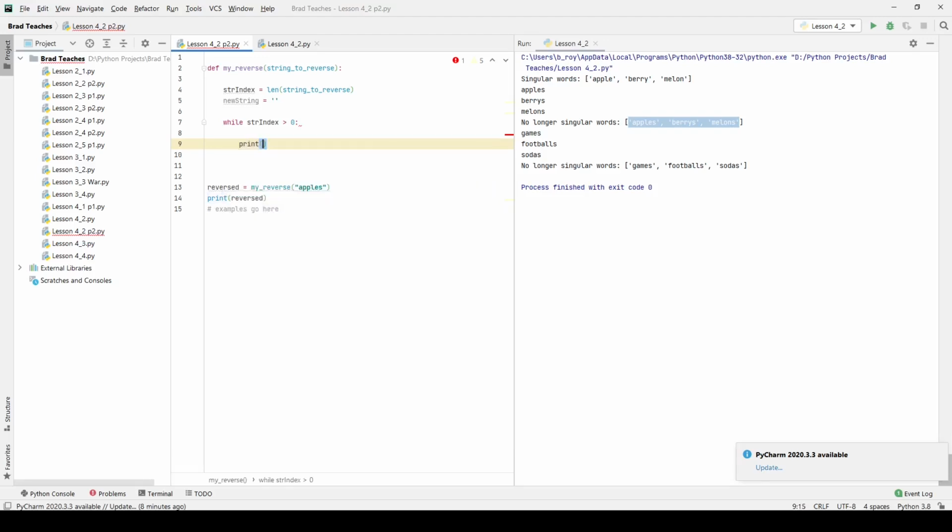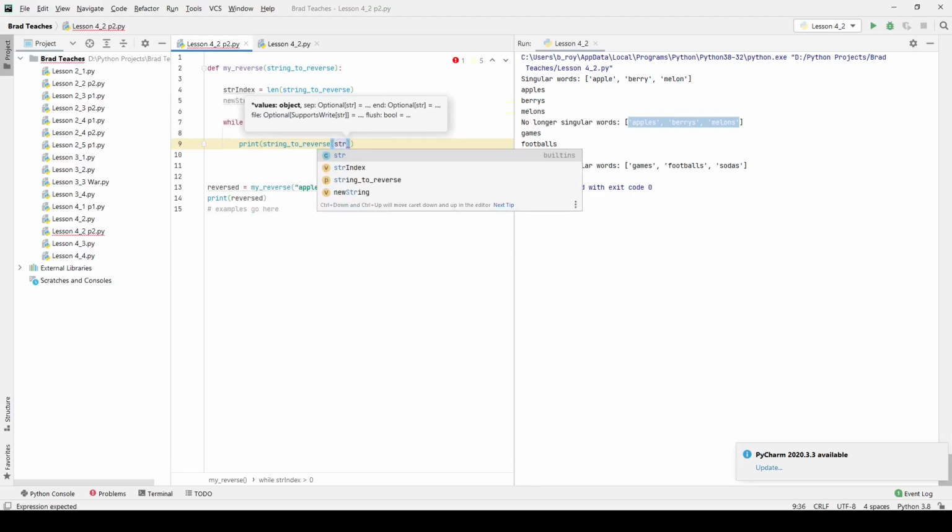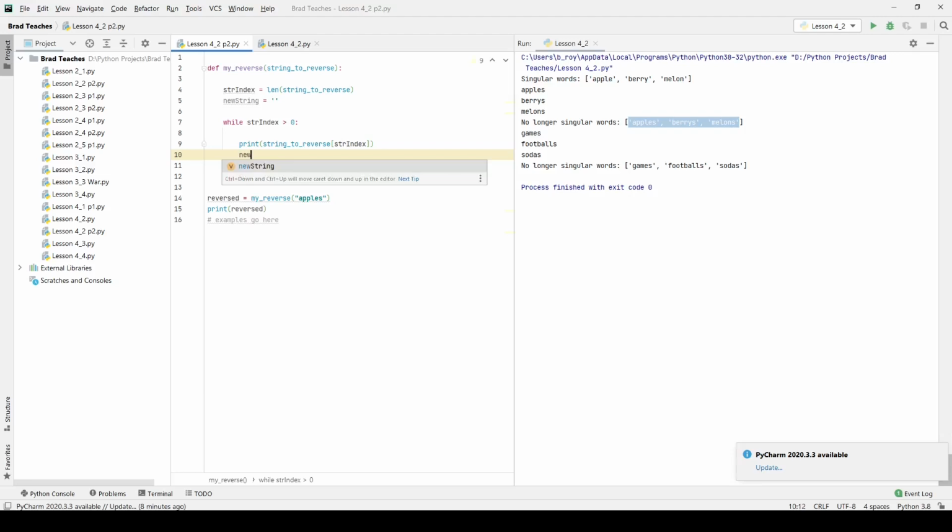So I'm just going to go ahead and print out my string to reverse. I want to print out the positions as I go through them, because it's going to be very important for me. Also want to add a minus one there. Or you know what? We're going to add no minus one, because that will give me a good idea in just a second. And my new string is going to be plus equal string to reverse str index. And the last part is that I will say str index minus equals one.